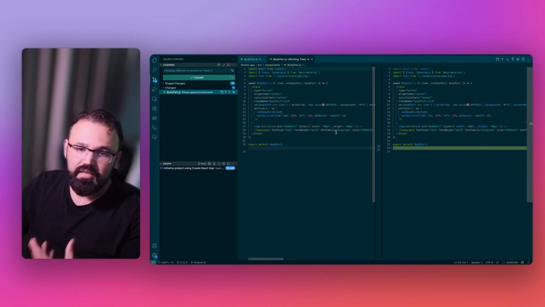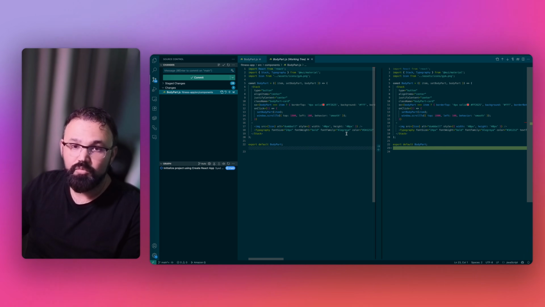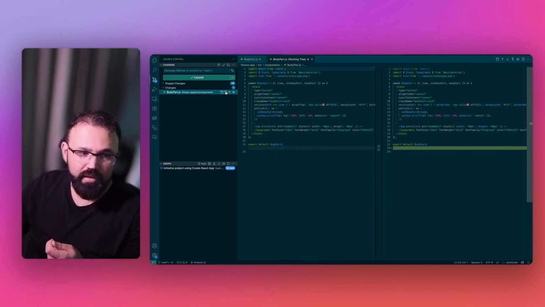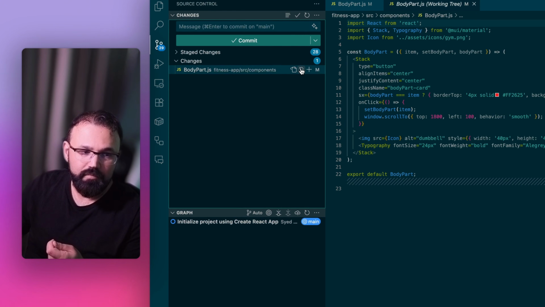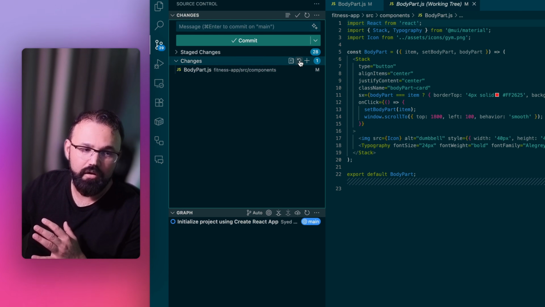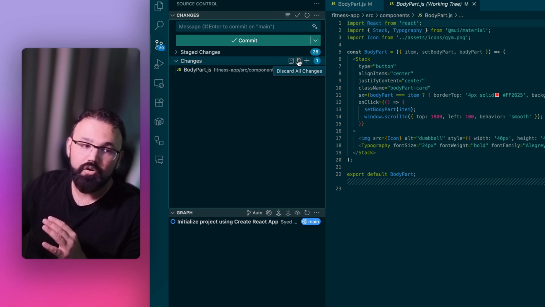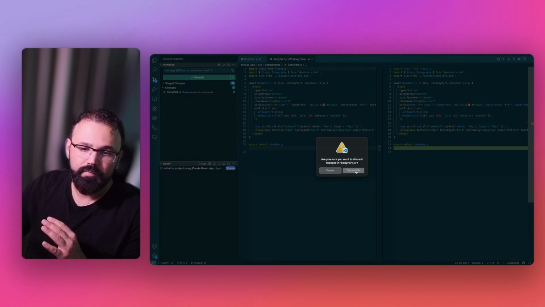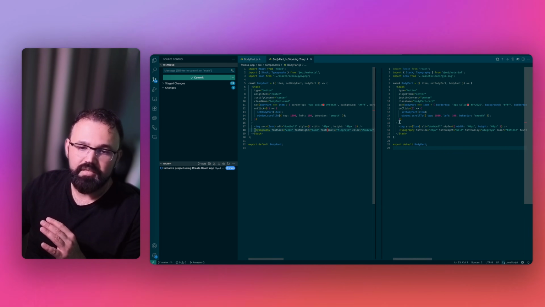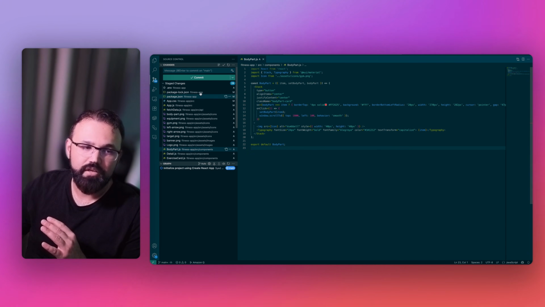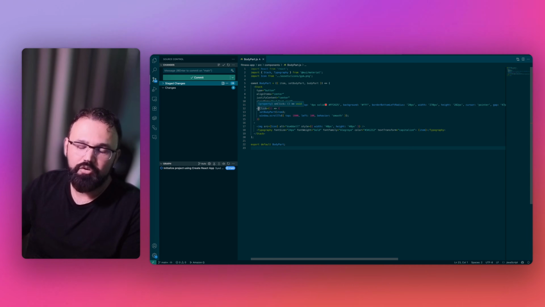Now, if anything is changed by Gemini and it doesn't work, I can always come here and I can click this revert button, or if there are multiple files, I can discard all changes. If I do this, now it's the same file again. There's no difference, right? So there are no changes at all now, right? So that's the cool part, how I do it.